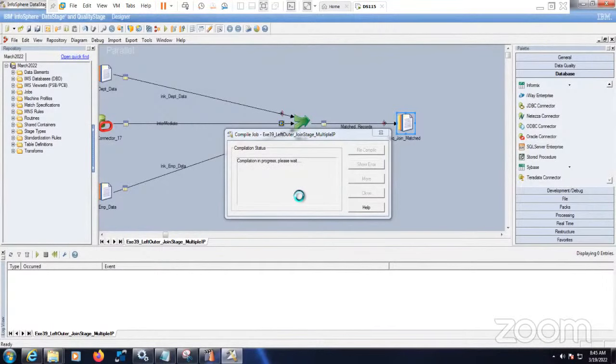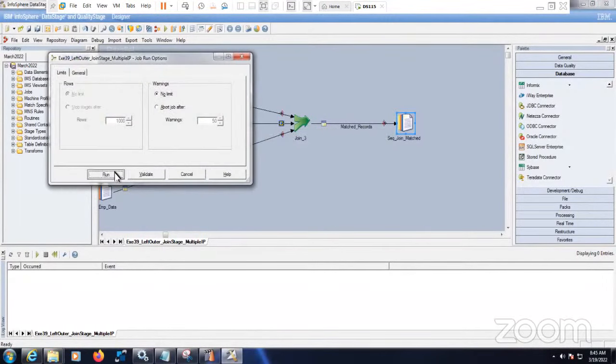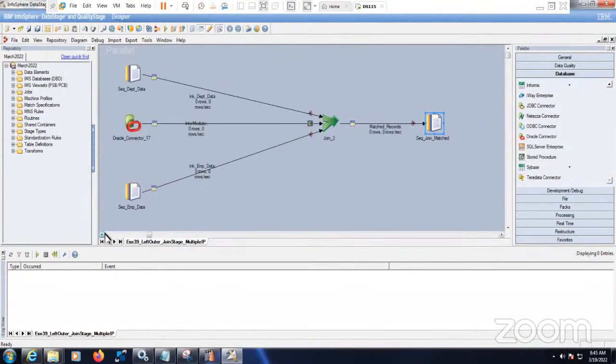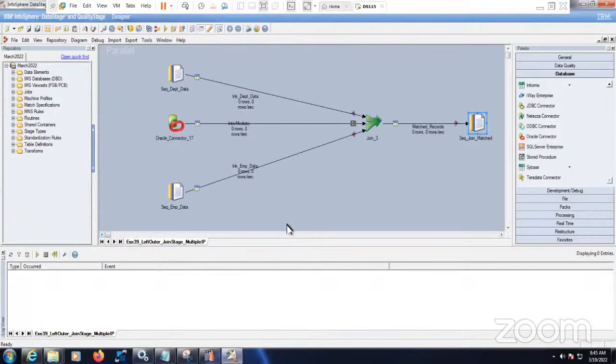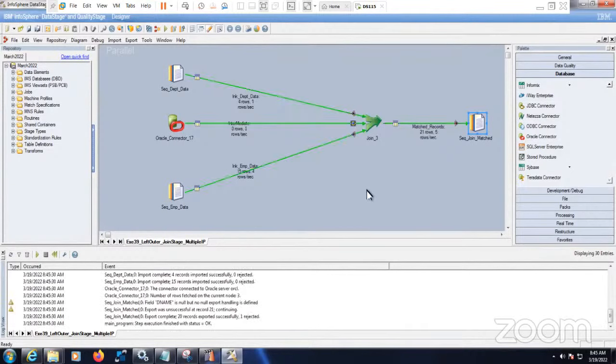So here, join is used when you are handling a large volume of data. Okay, so in real time, if input data is more and even reference data is more, in that case we will be using join stage. Okay, so in Monday's class, we'll continue with lookup and match, and we'll see the differences between join, match, and lookup.